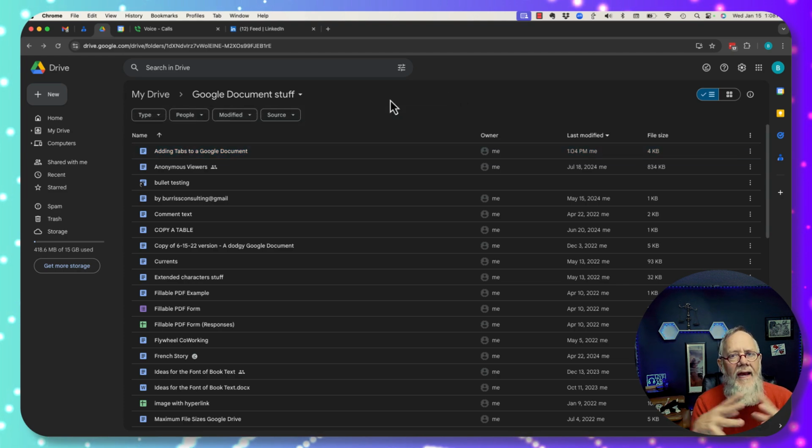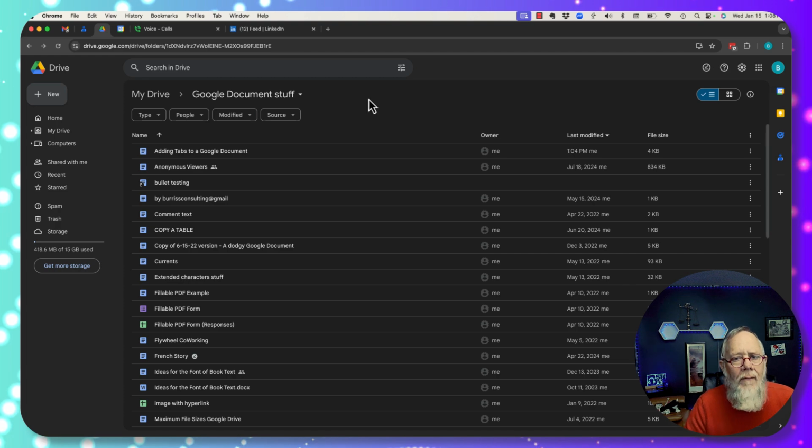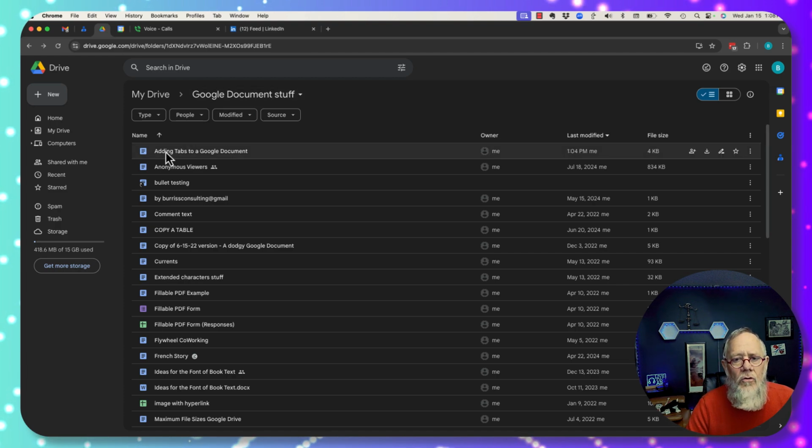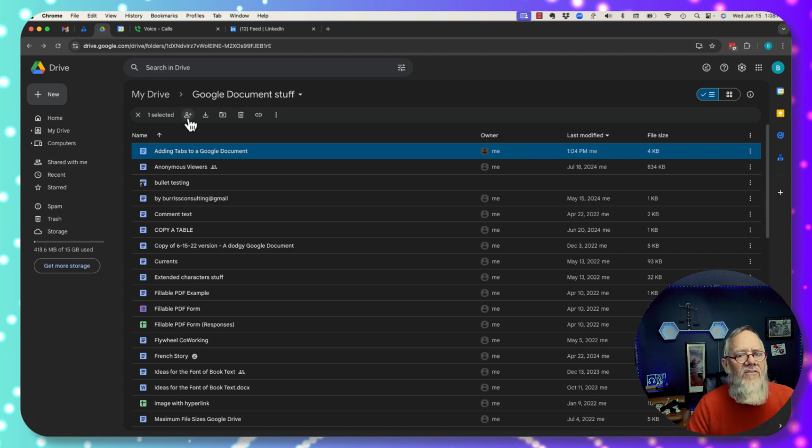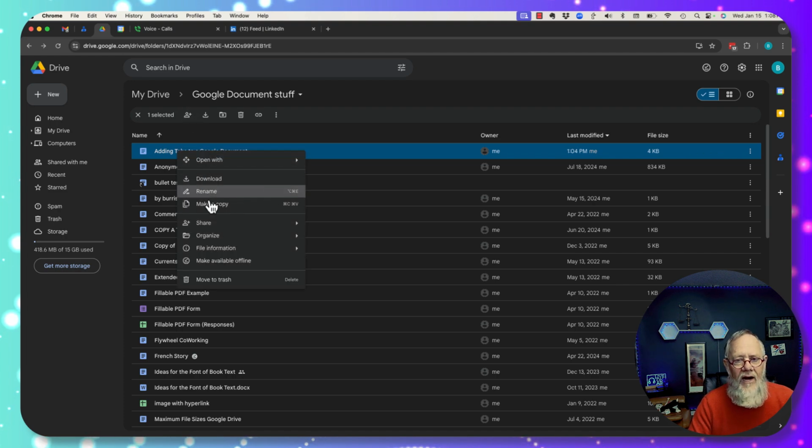I can use any Google document I want: a Google Doc, a Google Slide, a Google Sheet, a Google Form, etc. I'm going to use this Google document right here. If you remember, I can hover over the document and hit share, because when you collaborate, you've got to share. I can click on the document and hit share up there, or I can right-click and hit share right here.